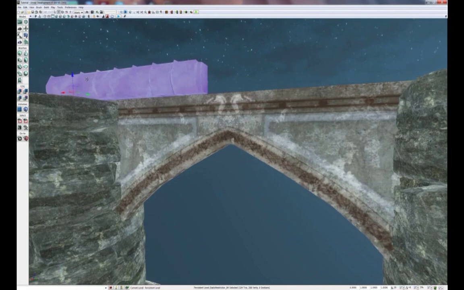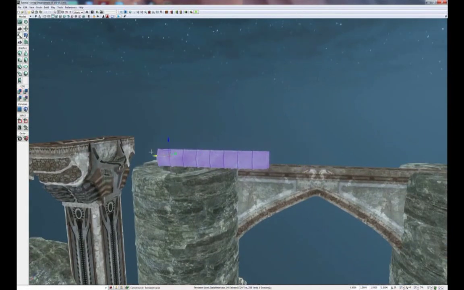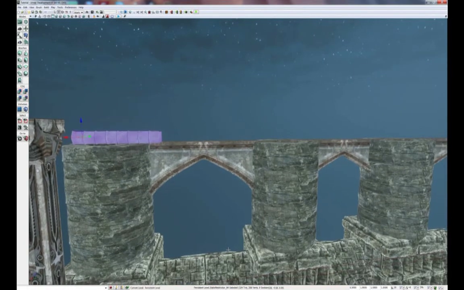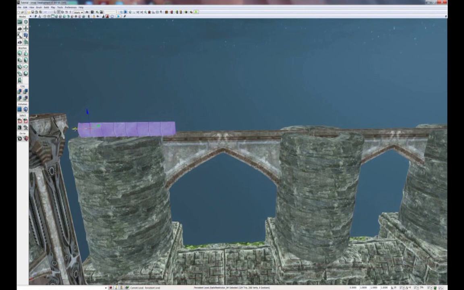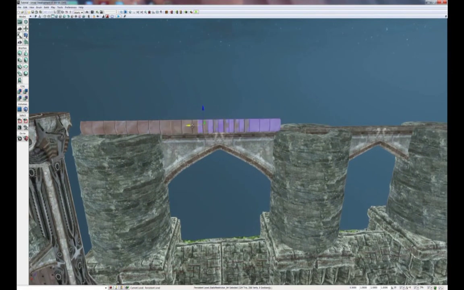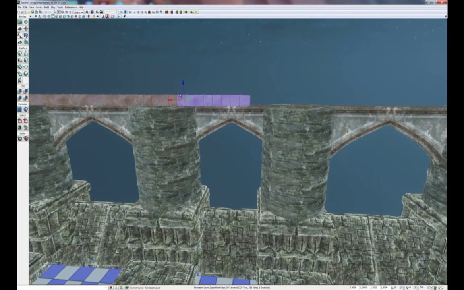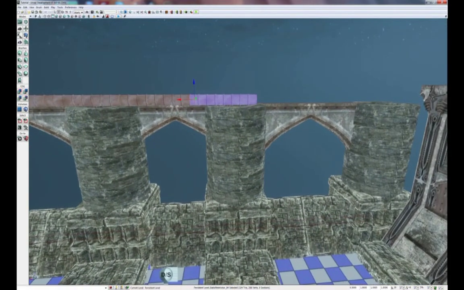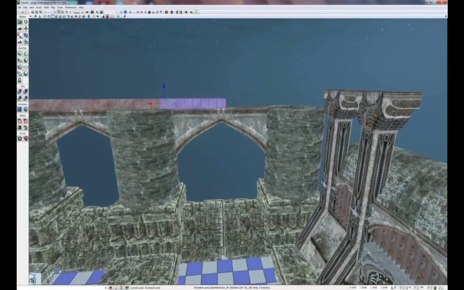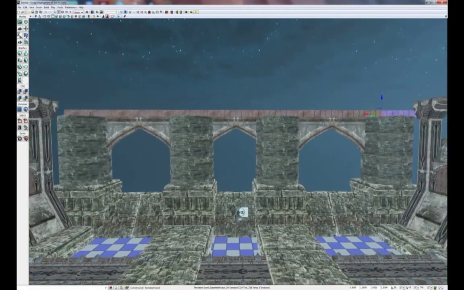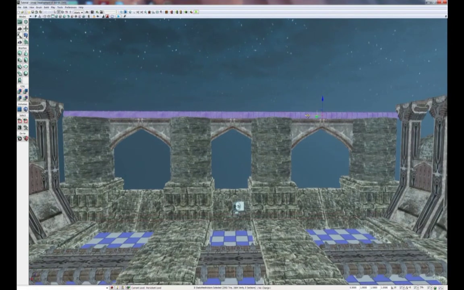What you want is to have the trim on top of the pillar, not stuck in between it like this. You want it on top of the pillar. And then just duplicate it to the other end. And then select all the pieces and make sure it's roughly in the middle, equidistant on both ends. It doesn't have to be super exact, but something like that works just fine.